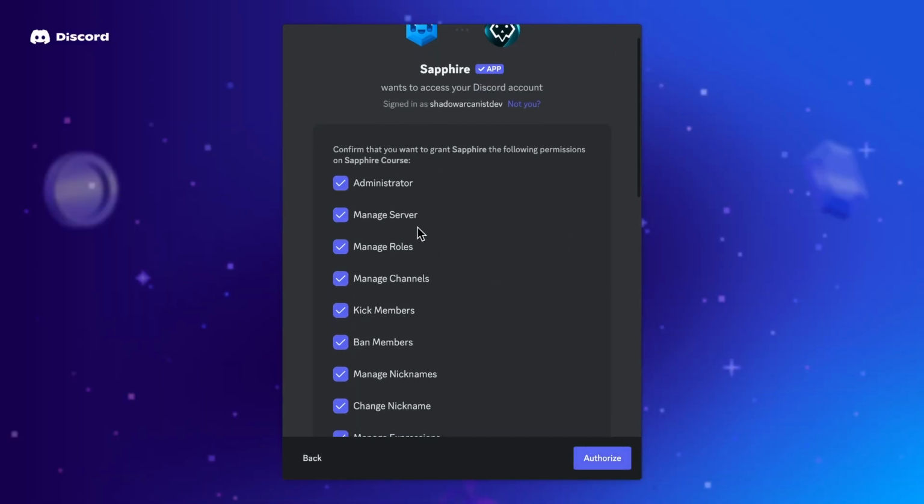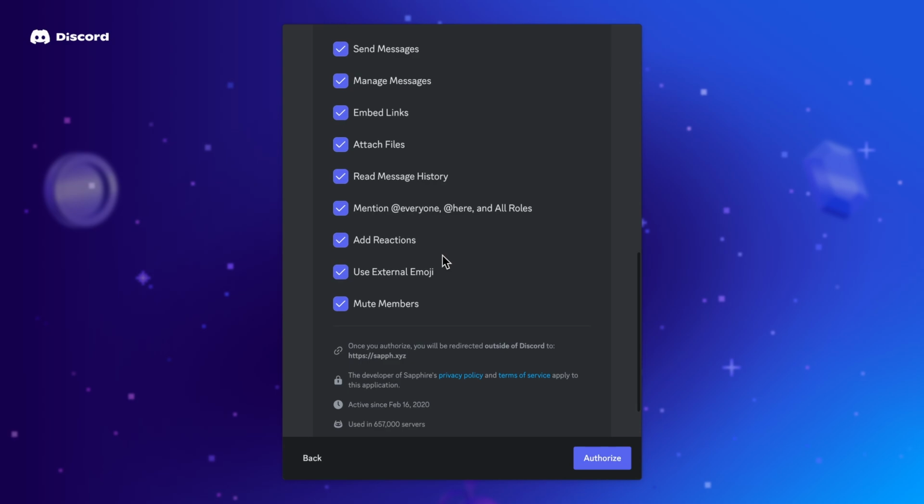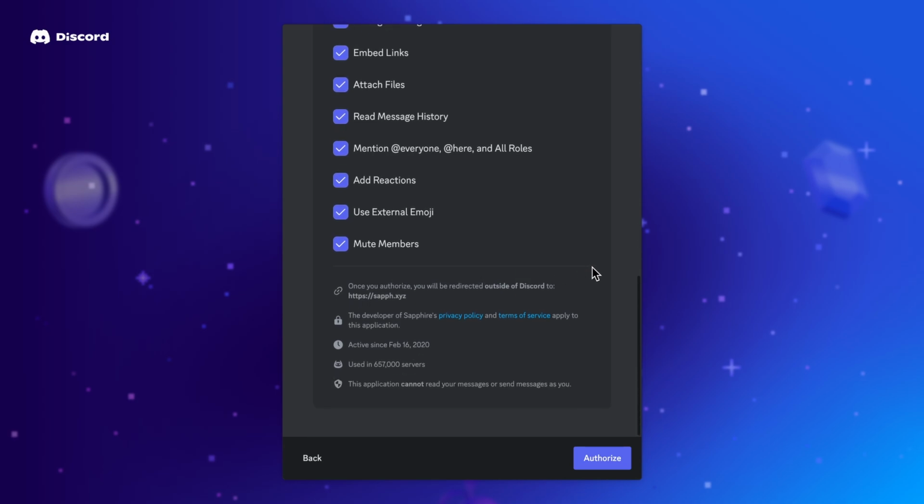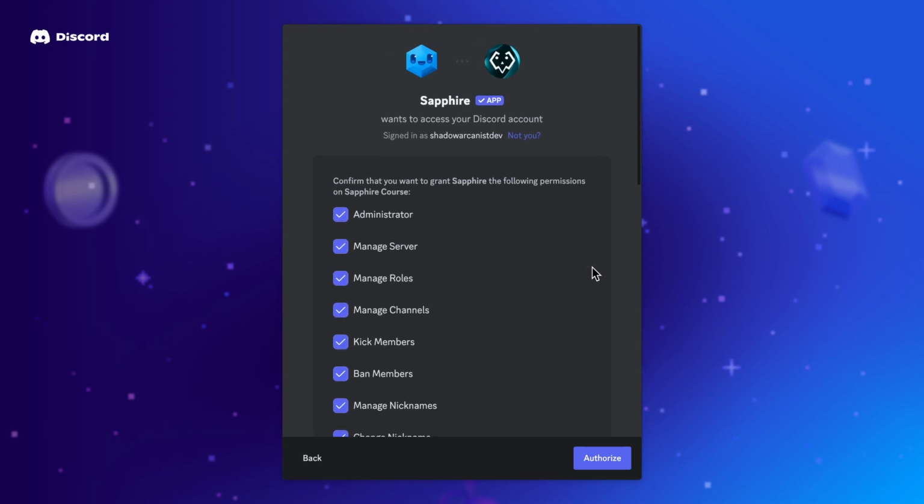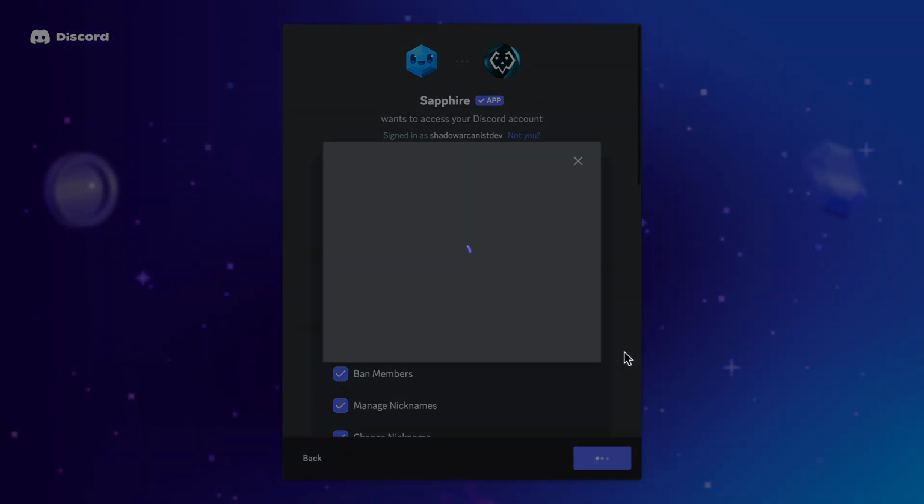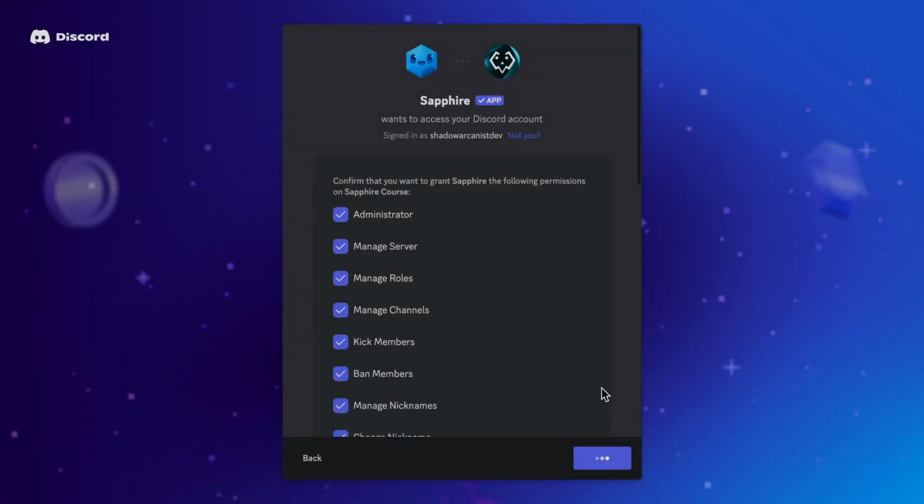Now choose the permission you want to give Sapphire. You can leave all these enabled if you don't know how to set permissions on Discord, because some features of Sapphire won't work if Sapphire doesn't have proper permission. Some people won't like to give admin permission to bots, and if you're that kind of person, then you don't have to give Sapphire admin permission because Sapphire works without the admin permission. The developer of Sapphire added admin permission to the list so that new users who don't know anything about permission won't complain that the bot is not working. I will leave everything as it is and click on Authorize.